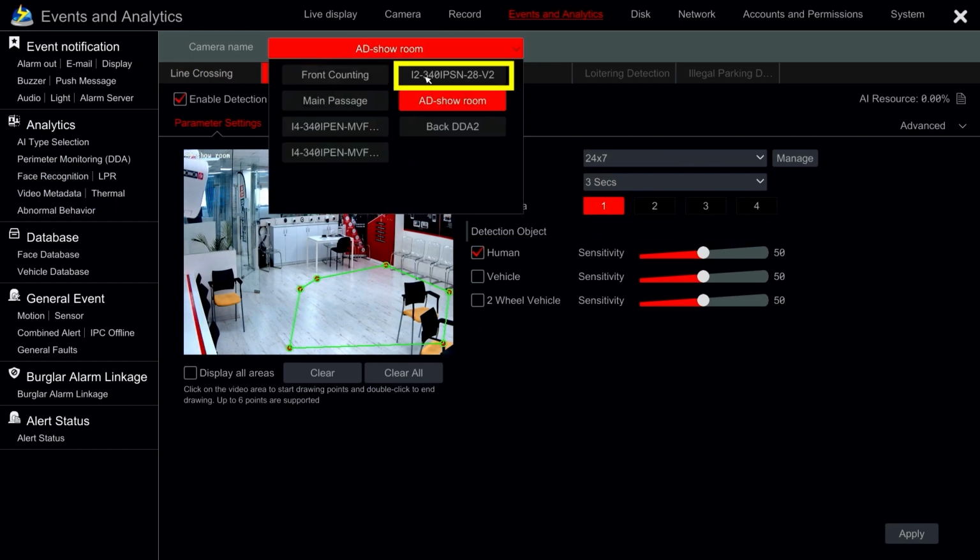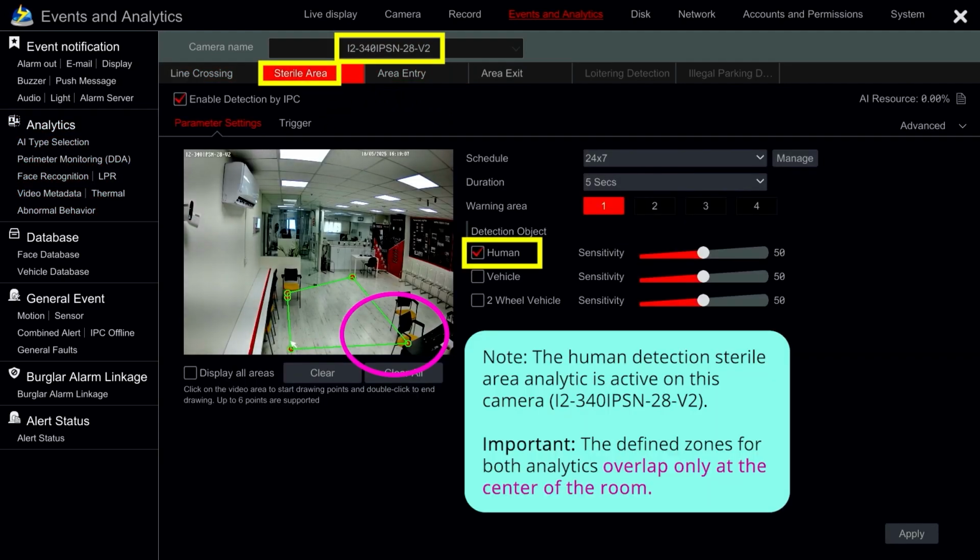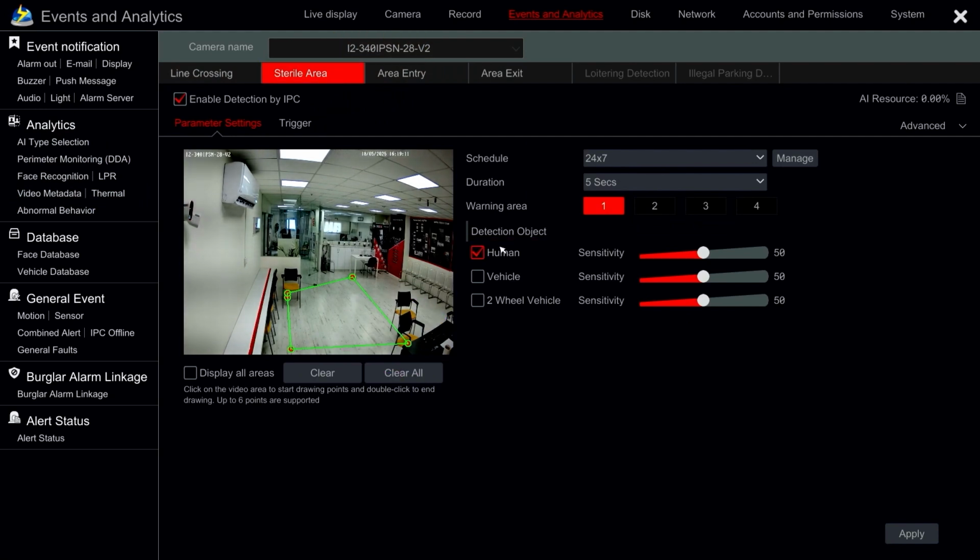In this scenario, when a person enters the sterile area of only one camera, no reaction is triggered. A response is generated only when the person is detected simultaneously by both cameras within the overlapping coverage area. Only then does the system trigger a reaction to the event.